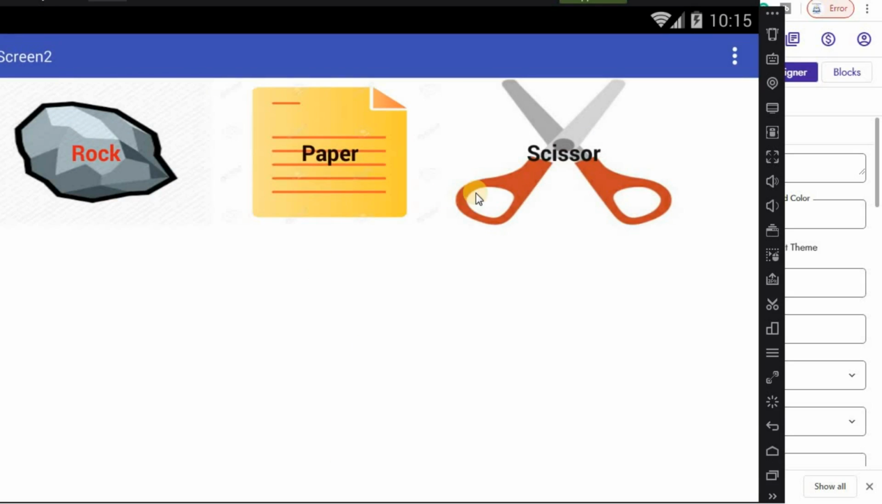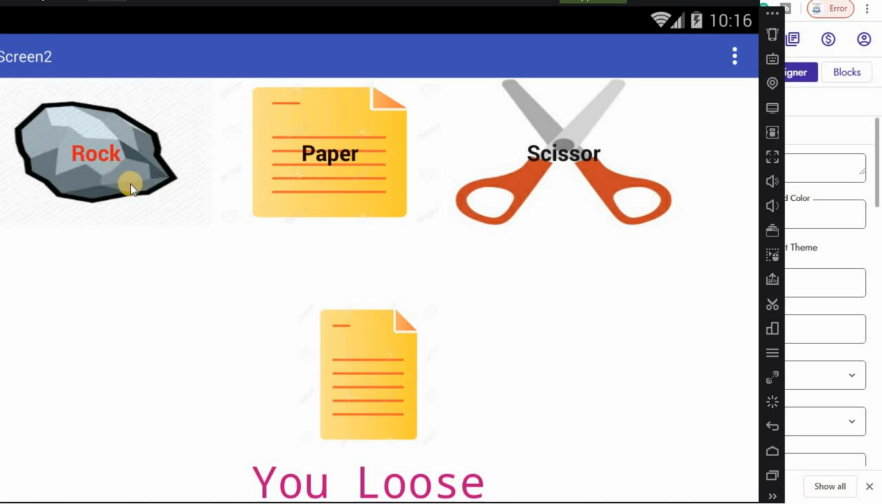So he will have three buttons available, either to choose rock, paper or scissor. So depending on his choice, he will choose one of these three buttons. Let us choose rock, and the result is paper. The user has selected the rock and phone has selected the paper. So user you have lost this game because paper can wrap the rock.